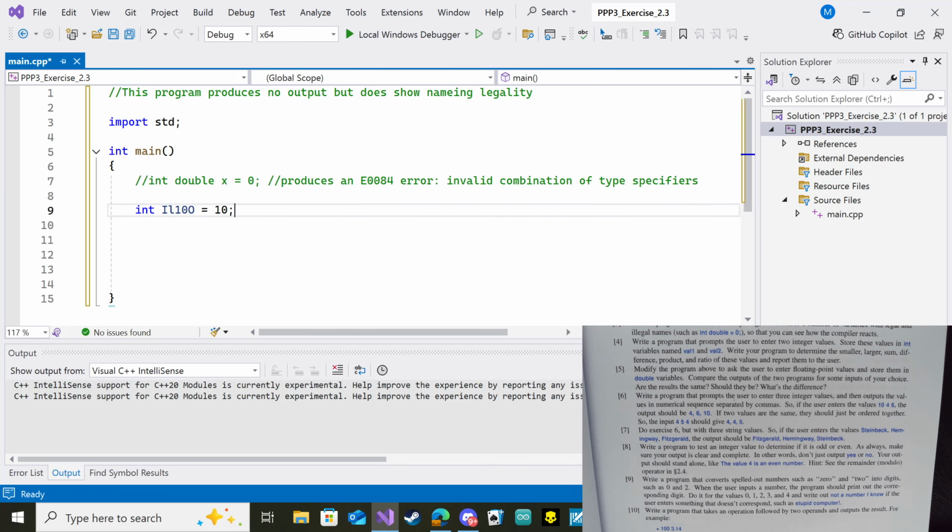Then we'll comment it out. This is legal, but to be avoided due to similarity of characters.